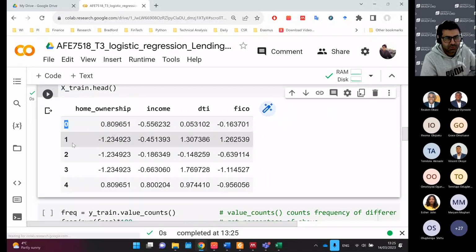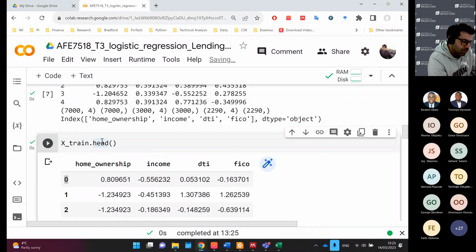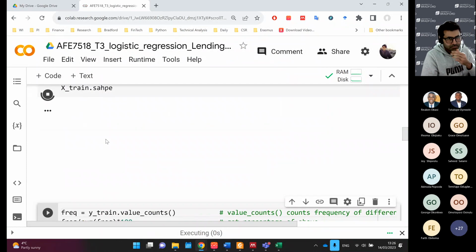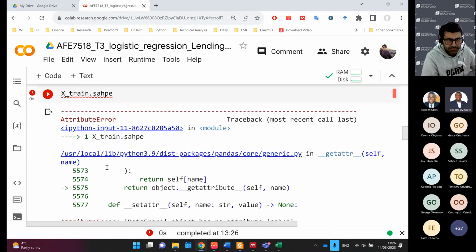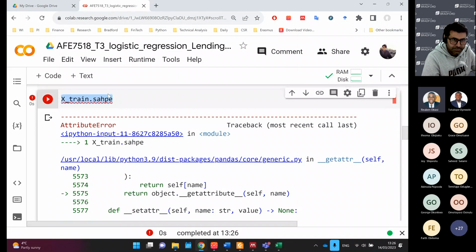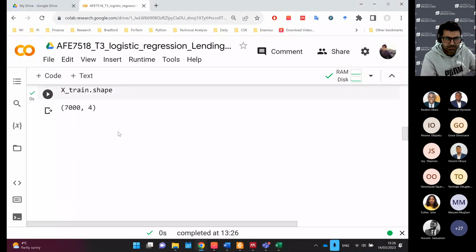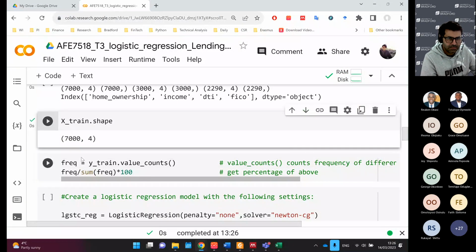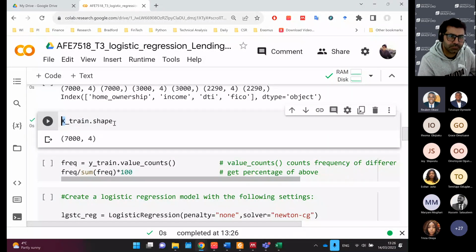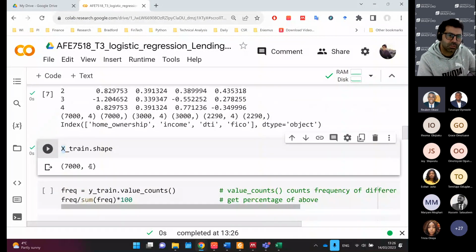Yeah, exactly. So I can use shape instead. Ah, that wasn't spelled properly. Shape doesn't actually need brackets. Okay, so 7,000 by 4. Is that clear? Okay. Yes. 7,000 observations, 4 columns, right? Yes.